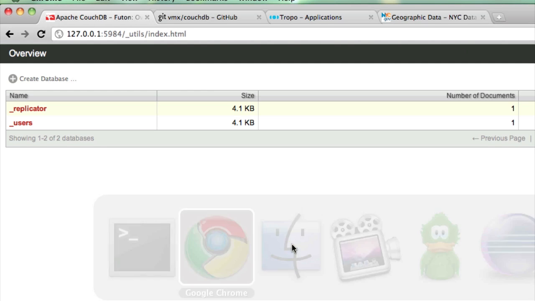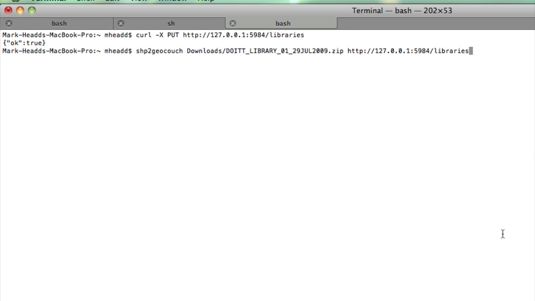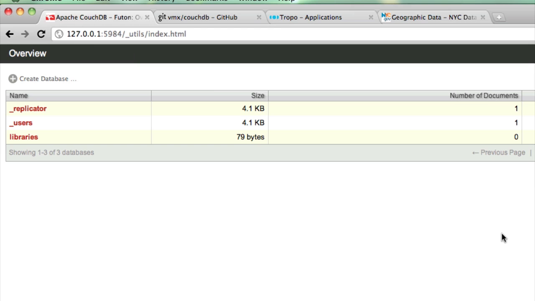First, let's take a look at our instance here. You can see I've got my libraries database, but no documents in there. So nothing in this database yet. Let's go ahead and put this data in there. Okay. So now I should have a whole mess of library documents, and I do, 236 of them.